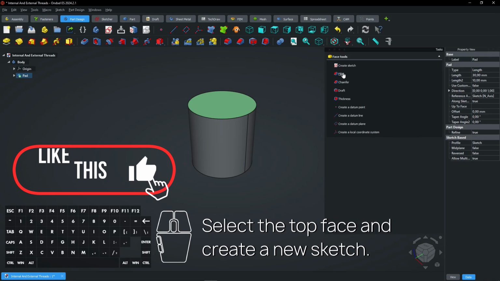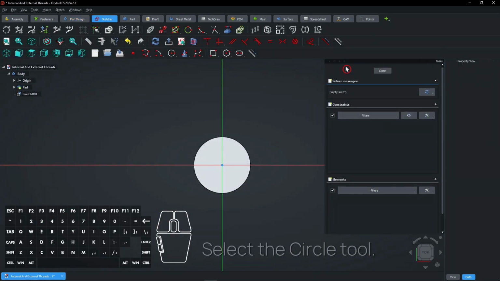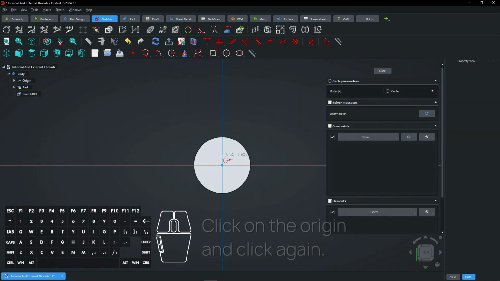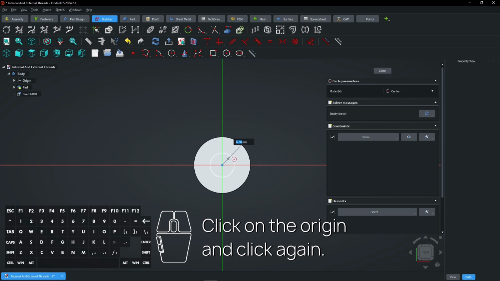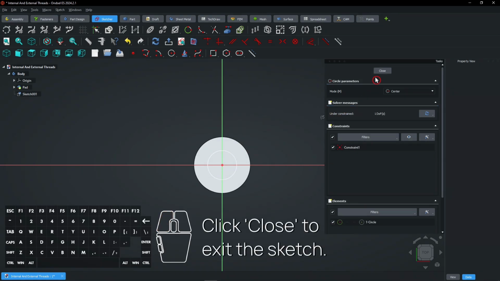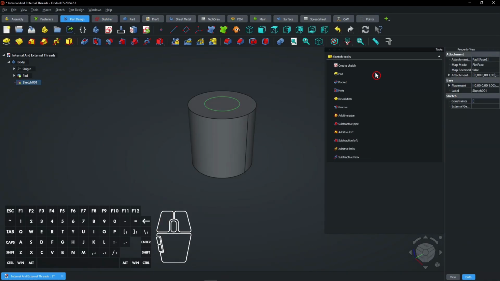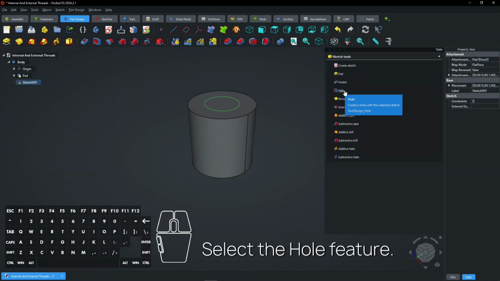Select the top face and create a new sketch. Select the circle tool. Click on the origin and click again. Click close to exit the sketch. Select the whole feature.